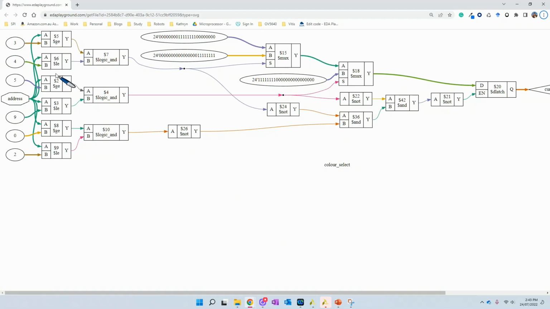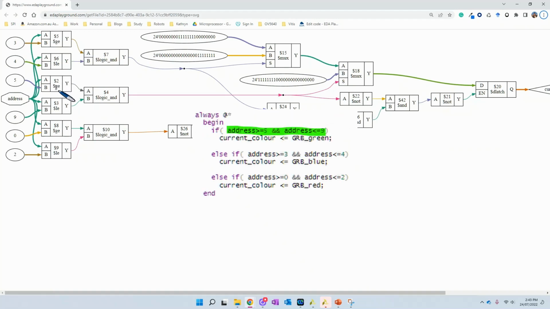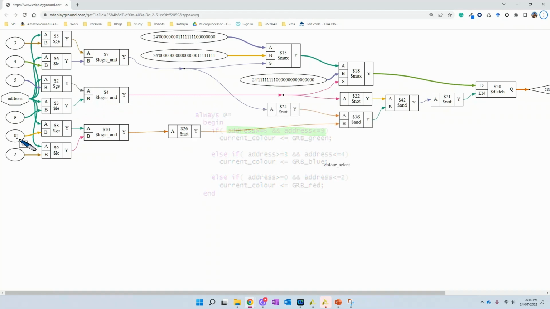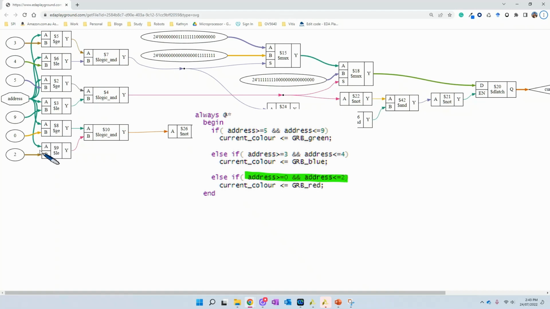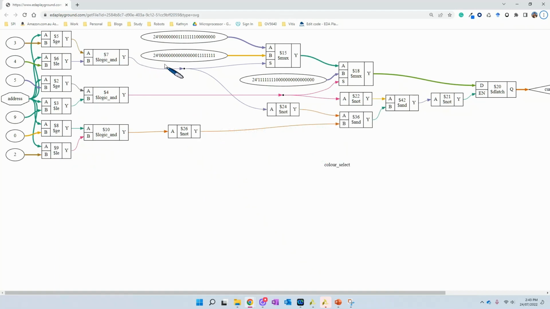So basically we've got here greater than or equal to 5, but less than or equal to 9. We'll follow this path. And greater than or equal to 0 or less than or equal to 2 will follow this path. So basically you can see that we have 3 logical paths going through. And if this one is true, this is a mux.